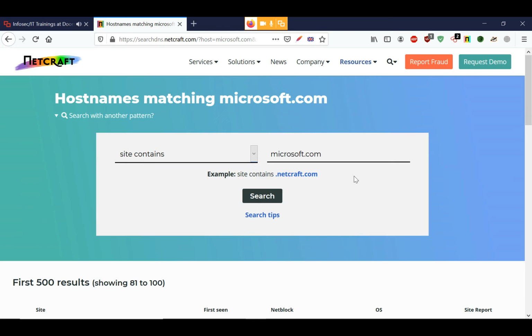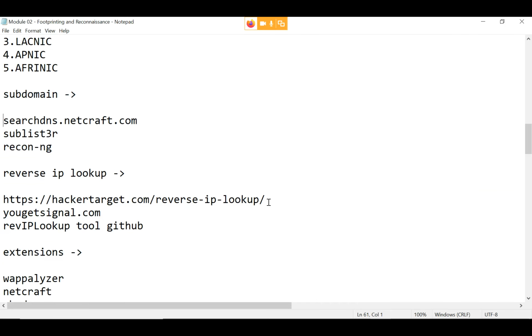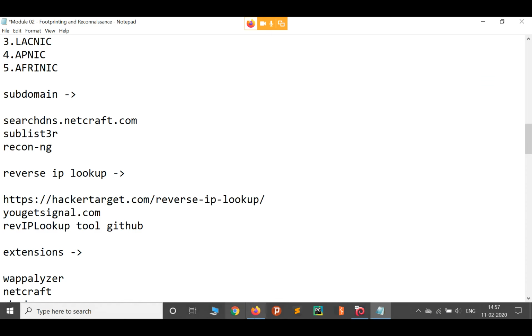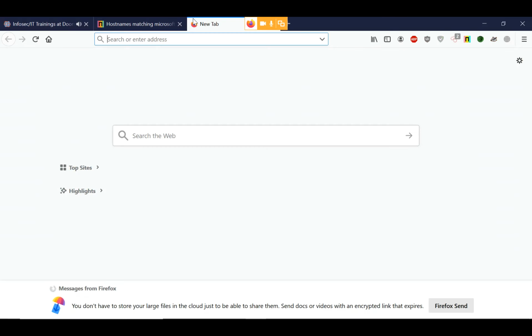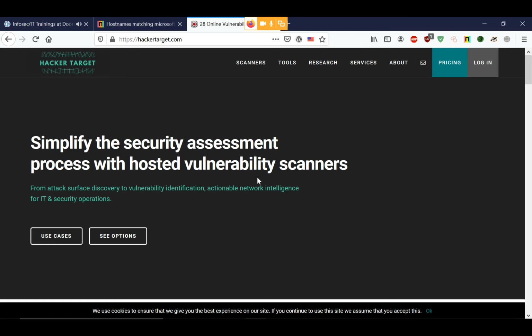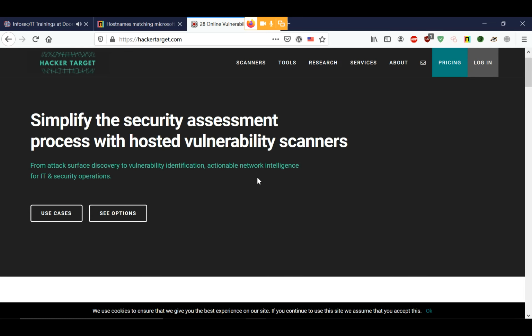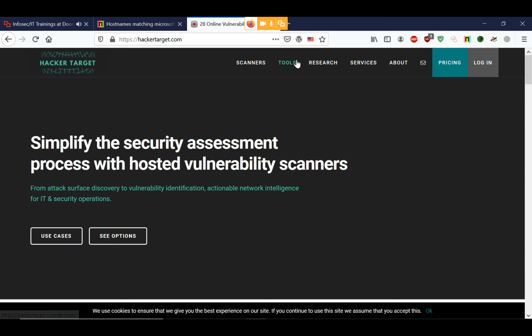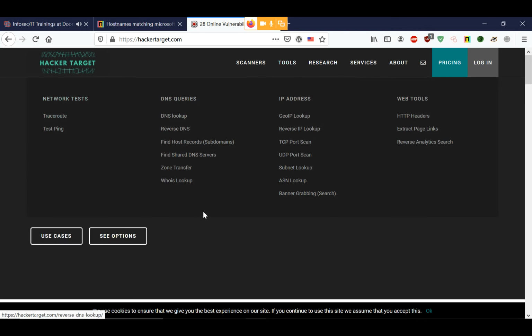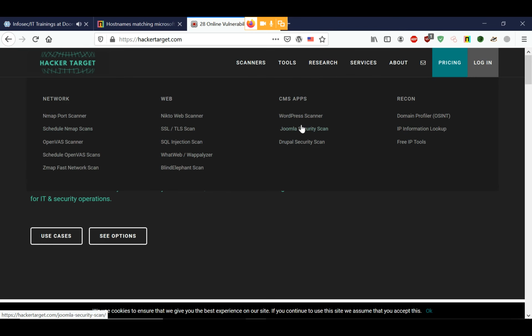So this is the website, and there is another website which can give you the information. Let me open hacker target. It's actually quite a good website. It will give you the option to scan for 28 different vulnerabilities. There are 28 different options for you to use, but some of them are paid.